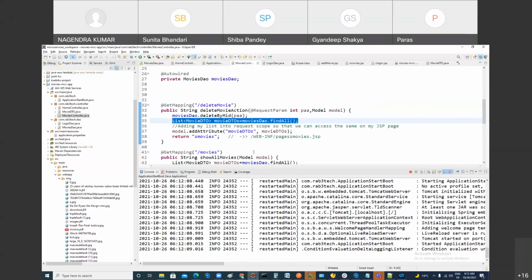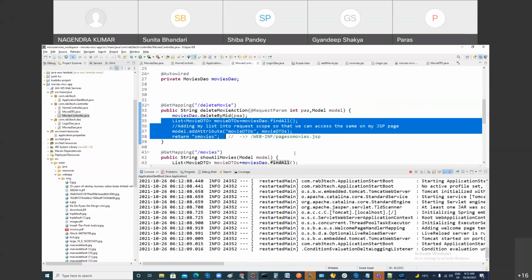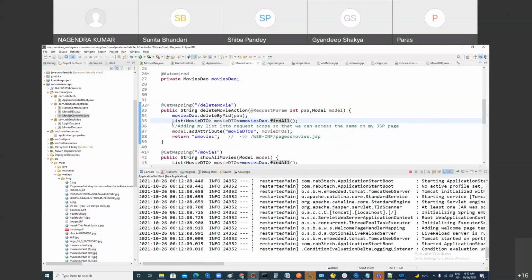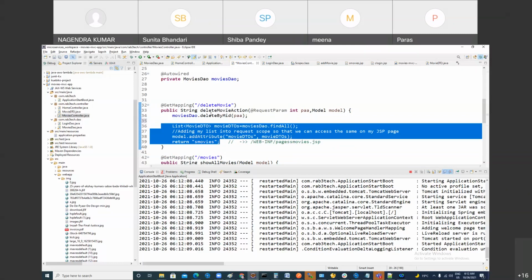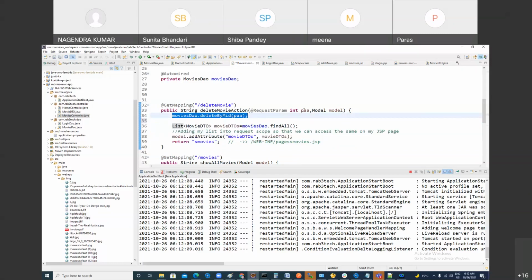You are fetching the remaining data, adding it to the request, and coming back to the same page. Meena, you are deleting the record and refreshing it, right? Yes, sir. So guys, tomorrow I will make this code more optimized. I don't want to confuse you today. Here I am deleting the particular MID movie, and the remaining movies I am fetching again from the database and showing it in the same fashion.